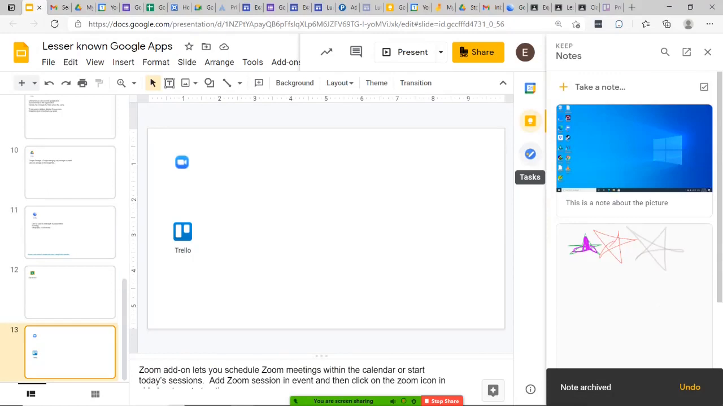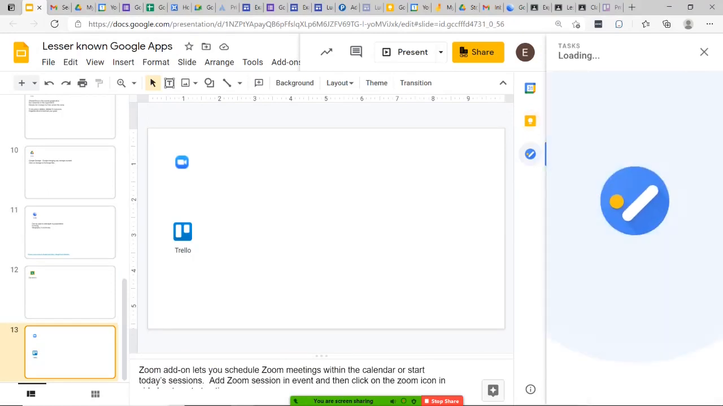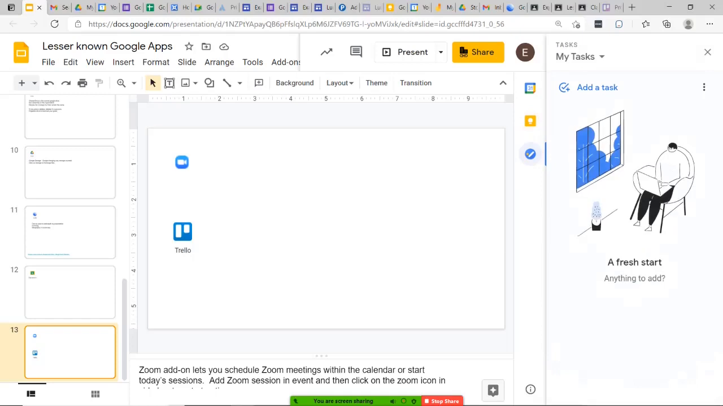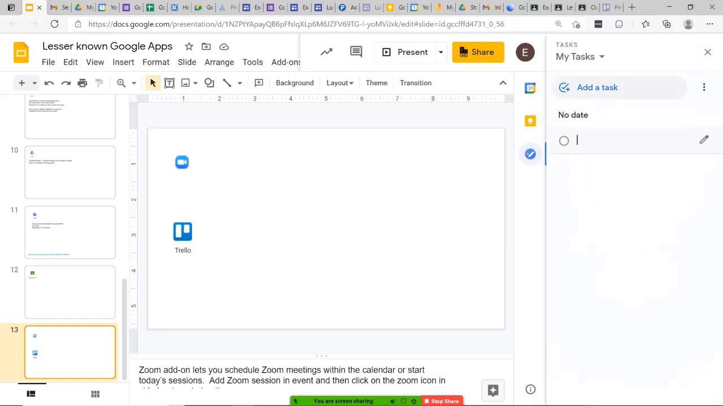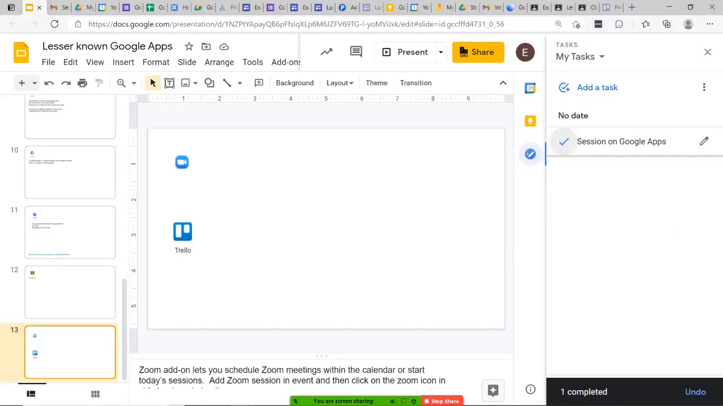Tasks: those of you who like tasks, if you're a person who likes to write down things and do them, you can add tasks, and this will integrate with your calendar. I personally just like to write them on a piece of paper, but this is there if you're interested. So you can add a task, like session on Google Apps, and then add a new task, like edit video, and just keep working down. Then you can add a date, and you check mark it when it's done, and it rolls through. And then it shows up in your calendar as a task.